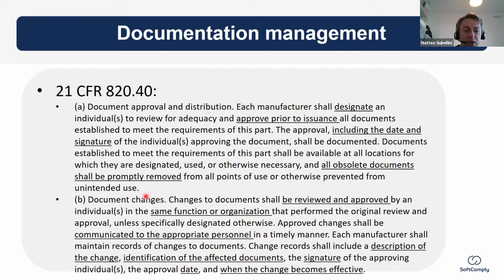Changes, as I mentioned, it talks about same function of organization. And changes should be communicated to the appropriate personnel. So it means that if something has changed, you have to make sure that this is distributed, but not just the new document, that the knowledge that there is a new version of a certain document is spread around the organization. And it goes a little bit more in detail on the change records as well. It tells you that the records of the change should include the description of the change, what is affected, the signature and identification of the people who have approved it, the approval date, and the approval of when something becomes effective.